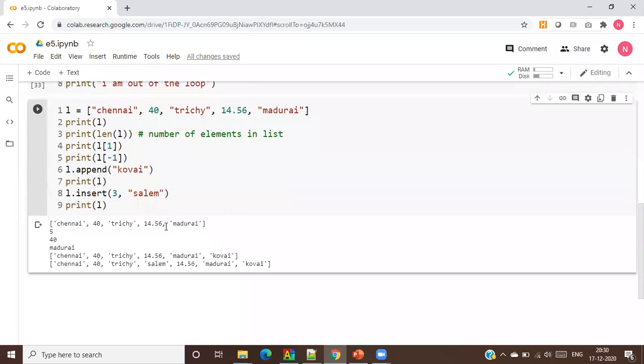Now if you see here, this is the original list. Then I appended Kovai, and after Madurai it added Kovai. Now I said third element put Salem. 0, 1, 2, third element, it inserted Salem so the list automatically got adjusted. Previously the third element was 14.56. Now I said insert this one as the third element. This became the third element, and the others became 4, 5, 6.